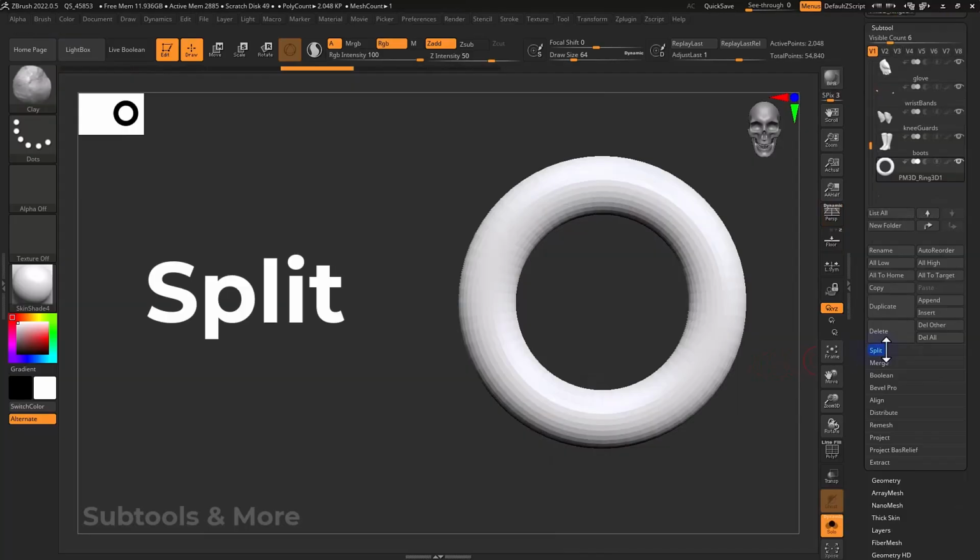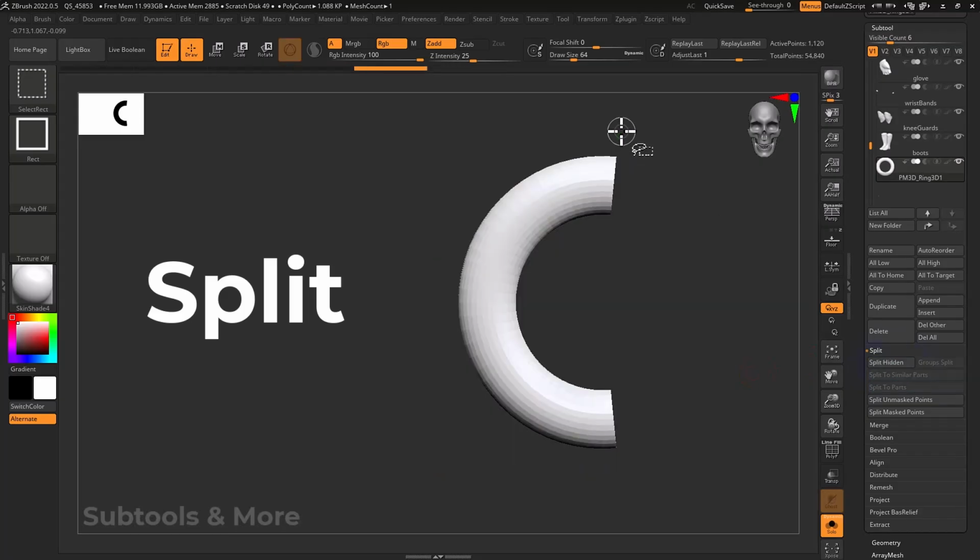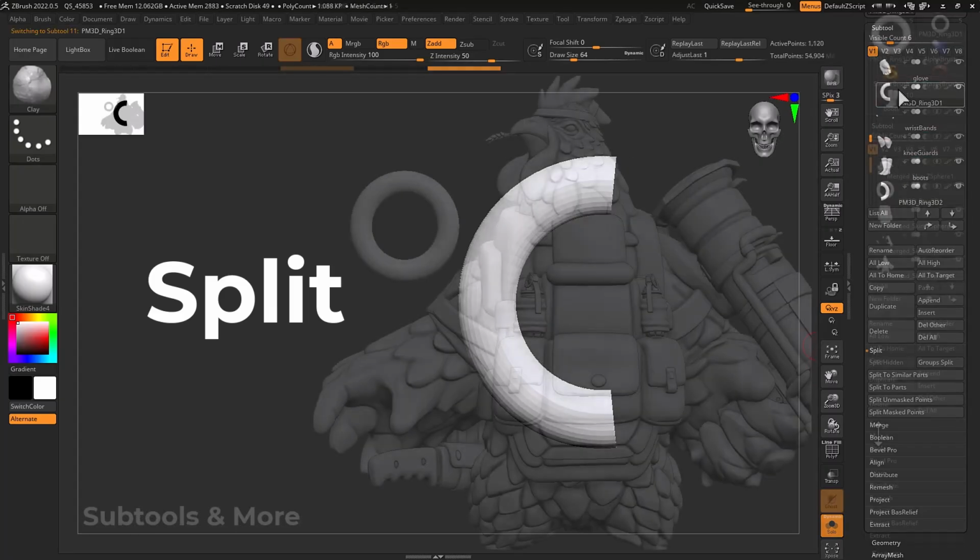Open the Split tab to find the Split Hidden button. This button requires a portion of your mesh or subtool to be hidden with the selection tools. Once set, press the Split Hidden button to separate a hidden portion into its own subtool. Click and drag in order to rearrange and reposition your subtools.